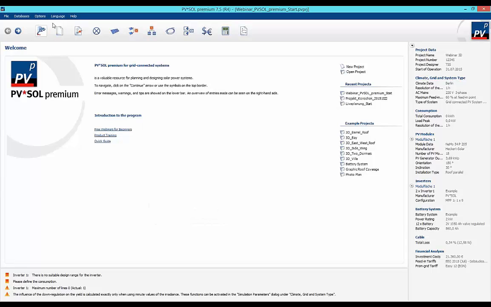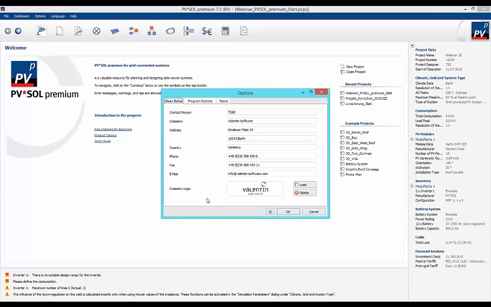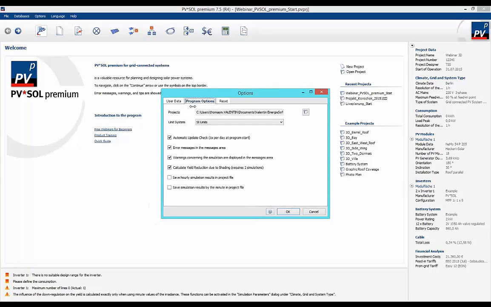Under options, user data, here you are able to enter your company data, as well as import a company logo, which will appear on the cover sheet of your presentation and the following pages in the project summary header. Under program options, here you can enter the folder where your project should be stored.